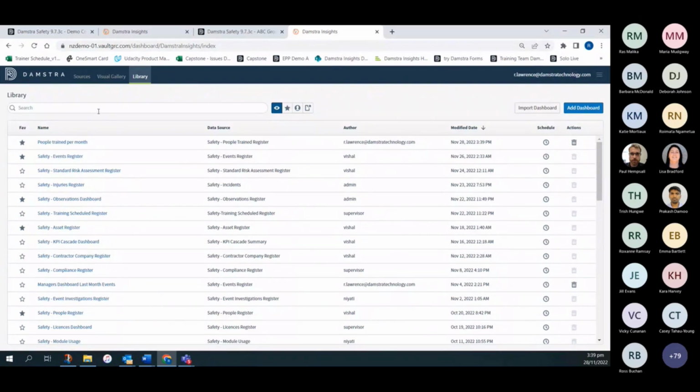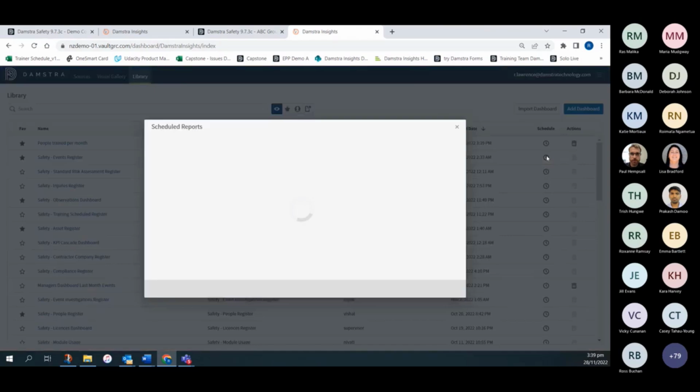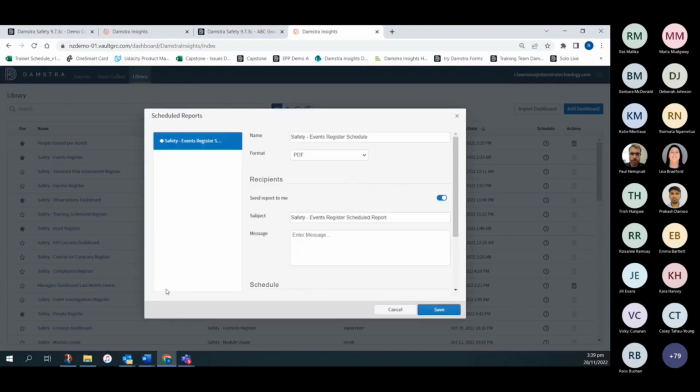So now that I have my people trained per month, I have my manager's dashboard, last month events, that I can delete because I created it, and I have an events register. The events register is a standard dashboard. What I'm going to do now is send the events register. I come across here to the schedule. I'm going to add a schedule, a new schedule, and it's going to come to me as a PDF or a PNG.